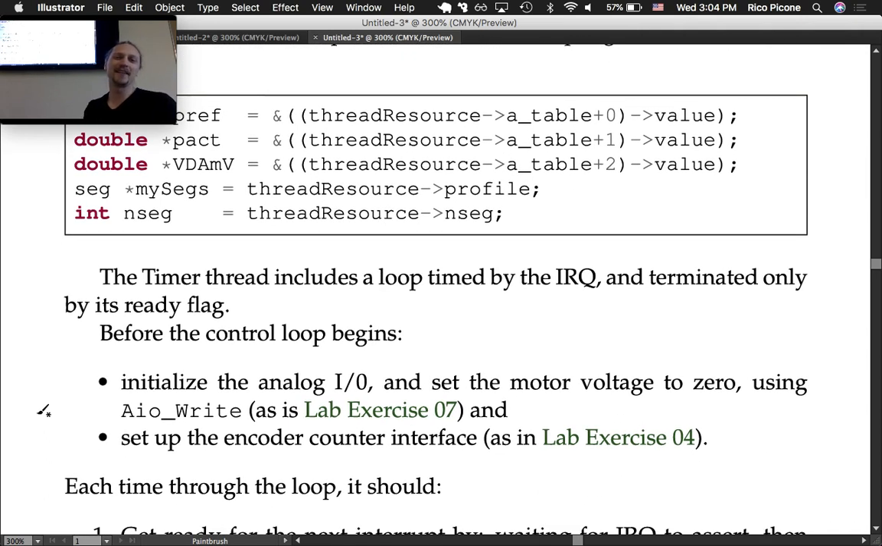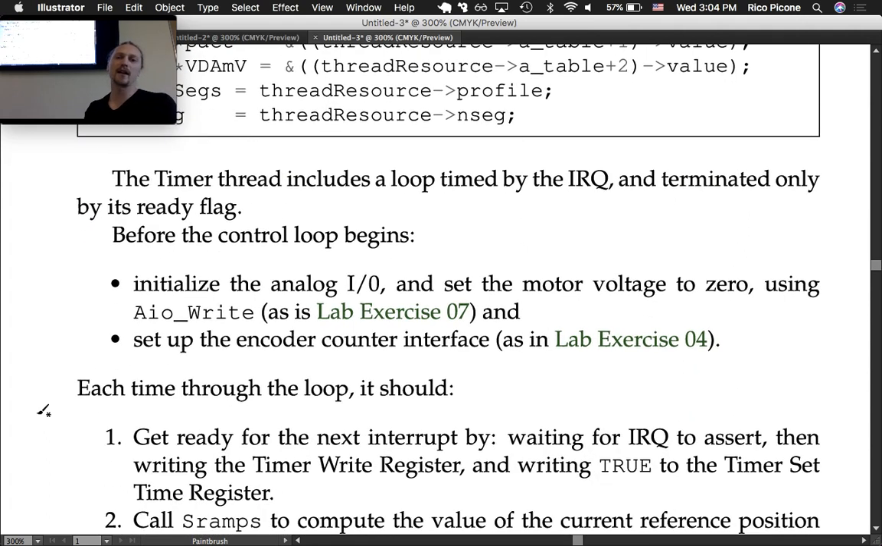So the timer thread includes a loop timed by the IRQ, and is terminated only by its ready flag. So it terminates when in main we set the ready flag to false. Before the control loop begins, initialize the analog input-output and set the motor voltage to 0 using AIO write. Set up the encoder counter interface as in exercise 4, or actually exercise 7 too.